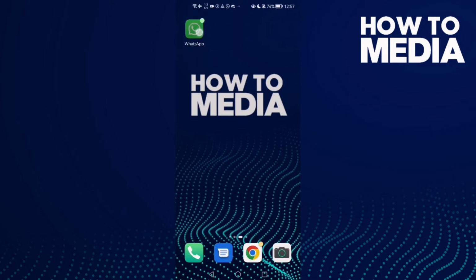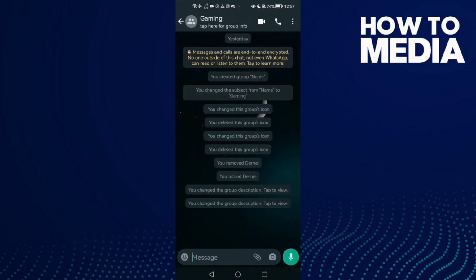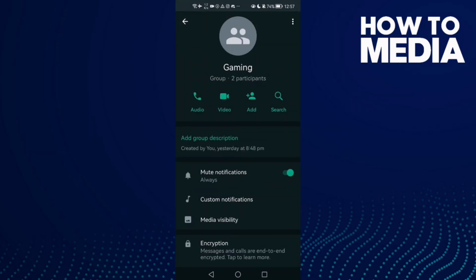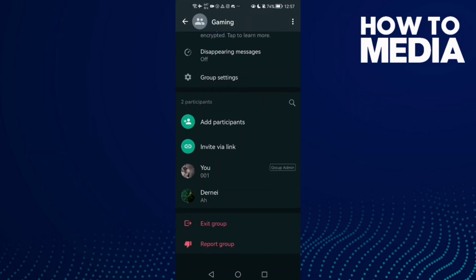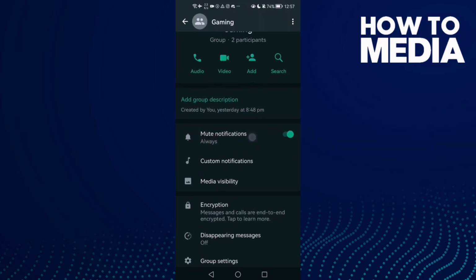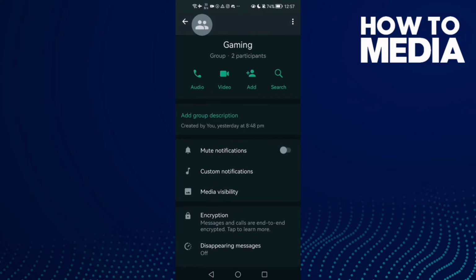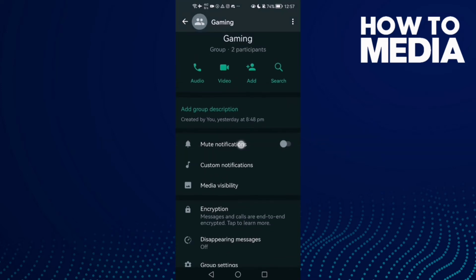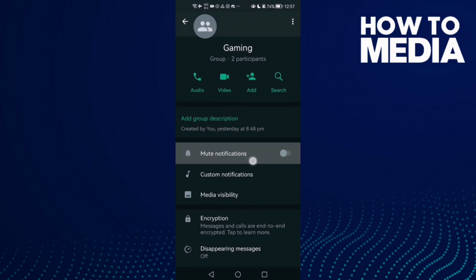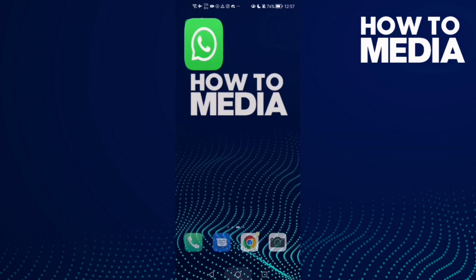First thing, go to WhatsApp and here just select any group you want, like this one, and then click on group profile and scroll down. Here you will find this one, mute notifications. Just click on it, and as you see, group notifications have been unmuted, and that's it. Now just go back, it will be saved.